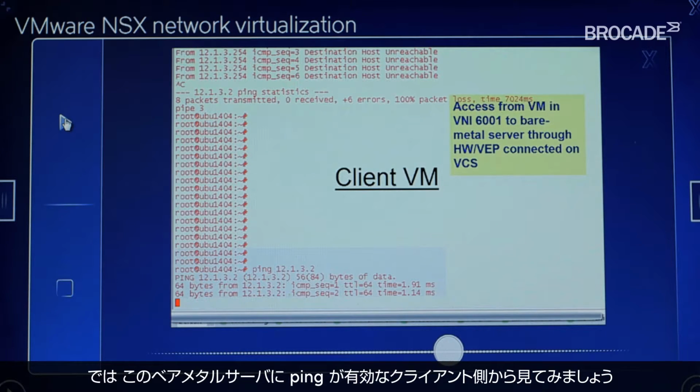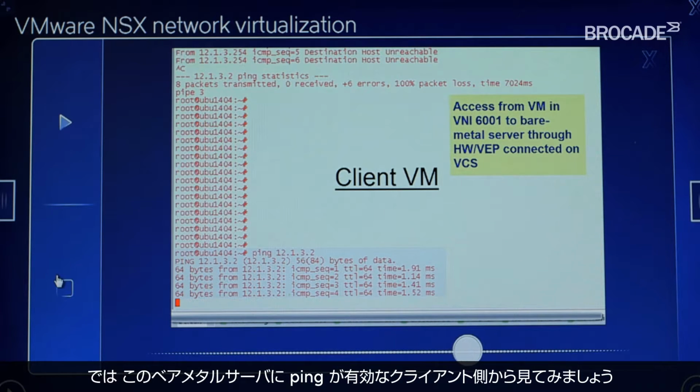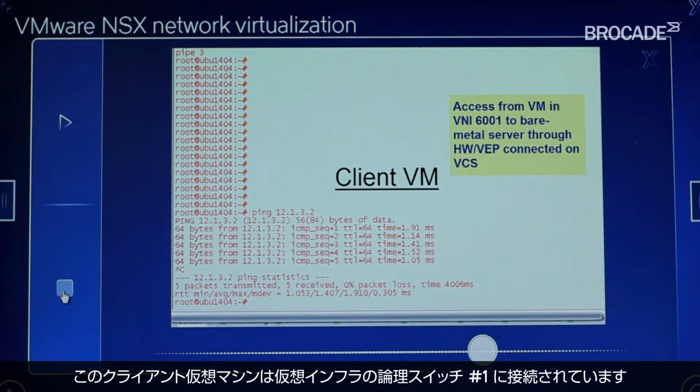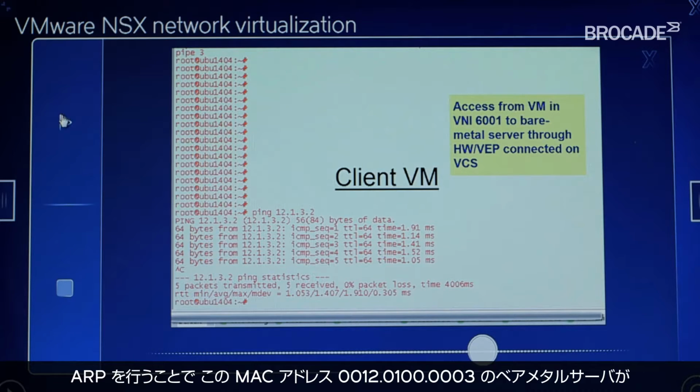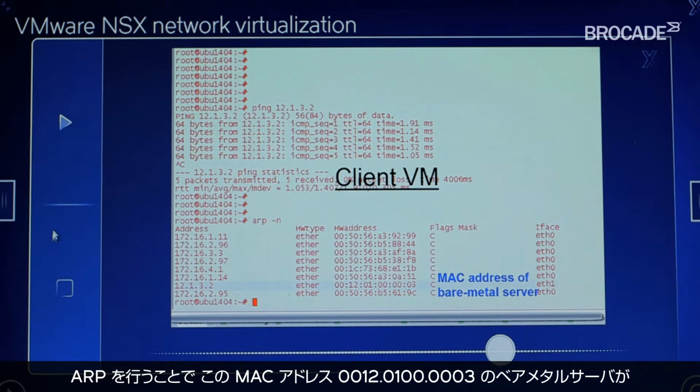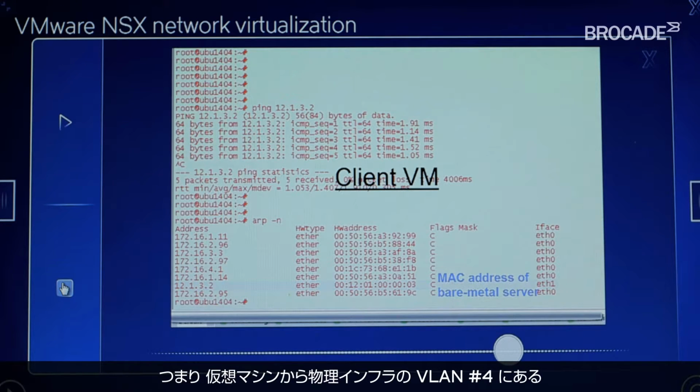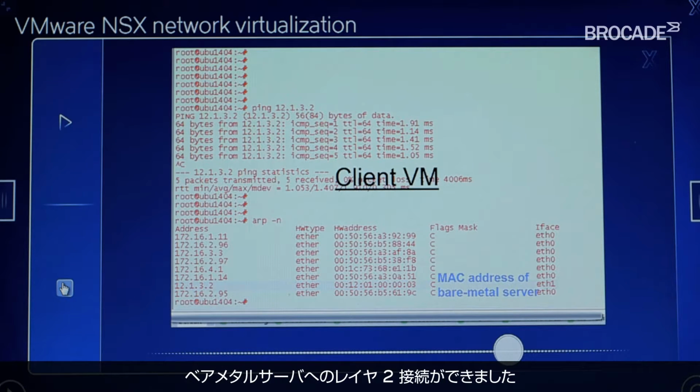Now we want to show from the client perspective that we can ping that bare metal server. The client VM here is connected to logical switch number 1 inside the virtual infrastructure. As we do an ARP, you can see that the bare metal server, 003, is matching that IP address 3.2 that we've just pinged. So there's now layer 2 connectivity from this VM to the bare metal server sitting in VLAN number 4 in the physical infrastructure. So we went through bridging from a single NSX logical switch to a physical VLAN.